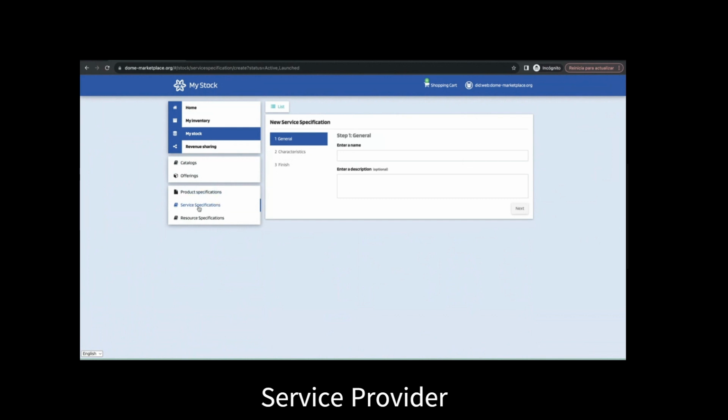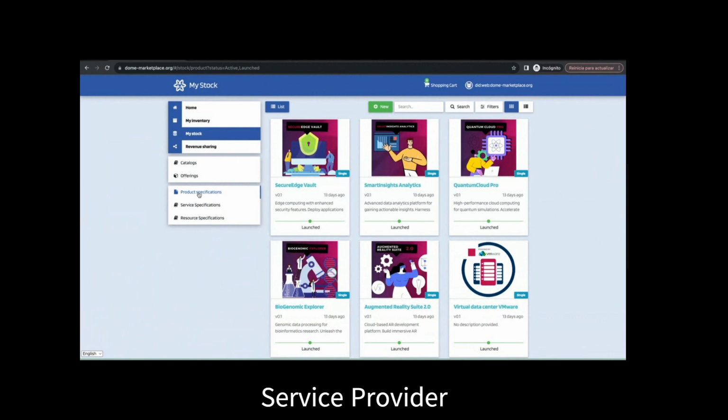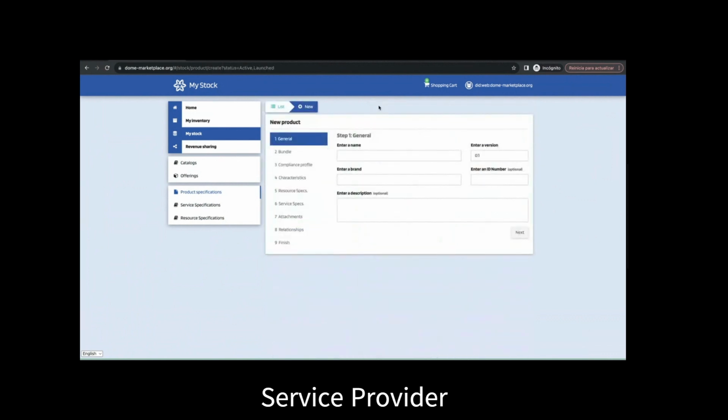When you have a couple of services and a couple of resource specifications registered, you are able to create a product specification. In order to create a product specification, you can provide, first of all, some basic information. You can provide a name and a description for your product specifications. And then also as part of the product specification is where you are going to fill the compliance profile, where you are going to provide all the different certificates that are associated to this particular product, and also the set of characteristics that, as we have seen before, can be chosen by the customer when buying the specific product.